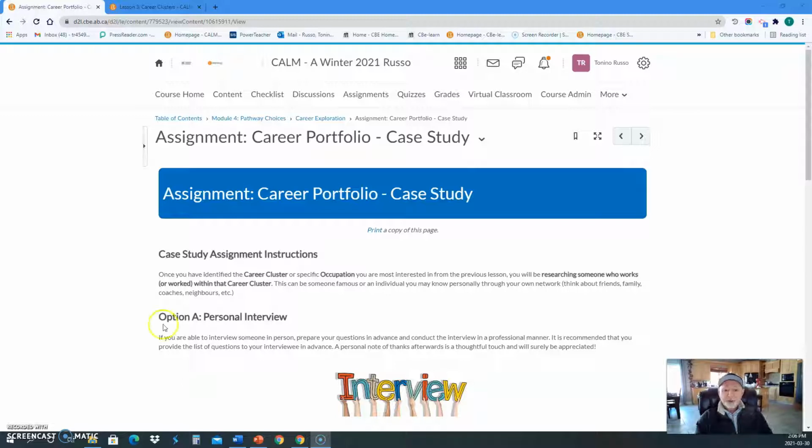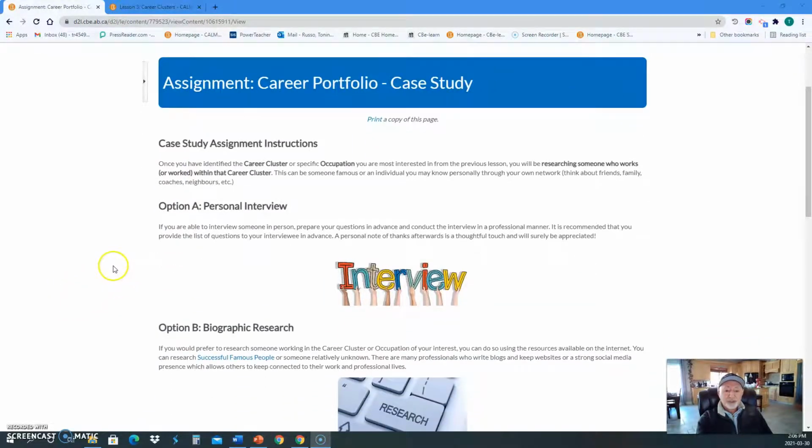So, there's two options. Option A is the personal interview. And here you're going to interview someone in person. You prepare your questions in advance and conduct the interview in a professional manner. It's recommended you provide the list of questions to your interviewee in advance. And a personal note of thanks afterwards is a thoughtful touch.